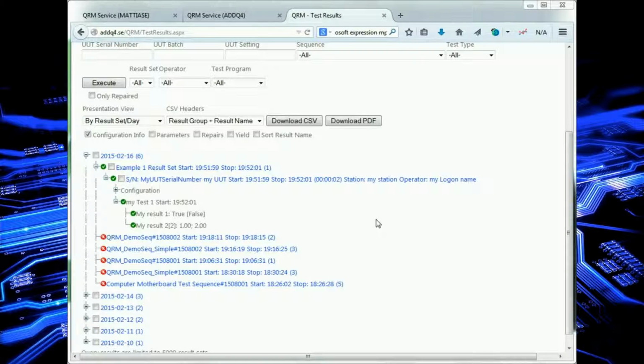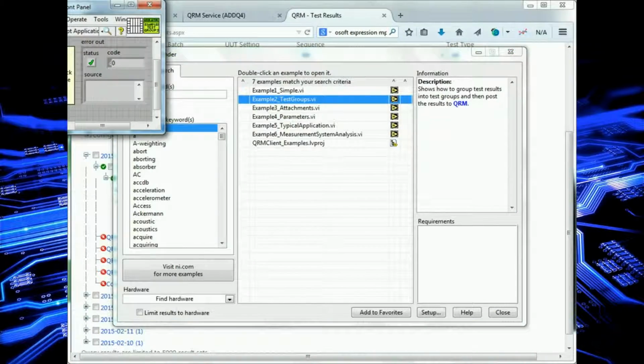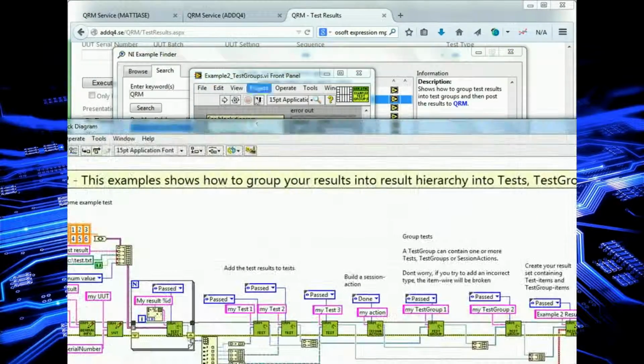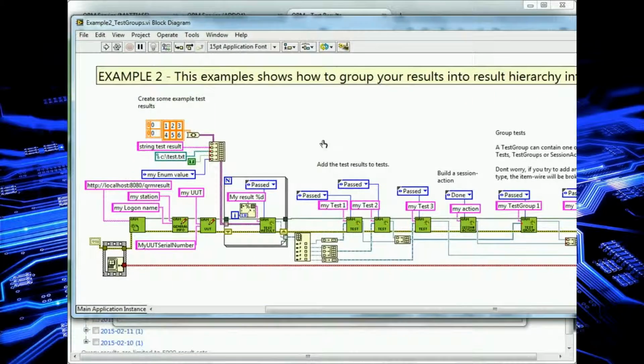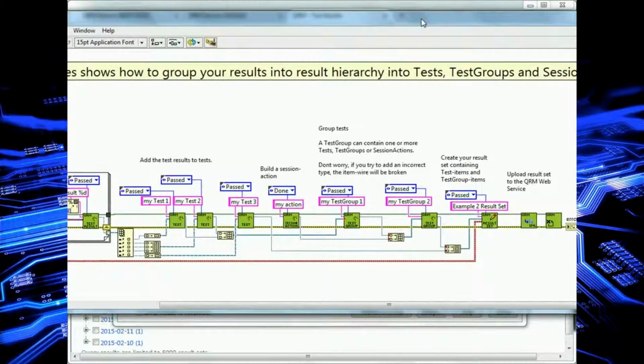The next example I'm going to show you is the test group example that will demonstrate the result hierarchy of QRM, where you have test results generated, that's part of a test, and that test is also part of another test group that could be contained within another test group. So you can have a real nice hierarchy in the results.